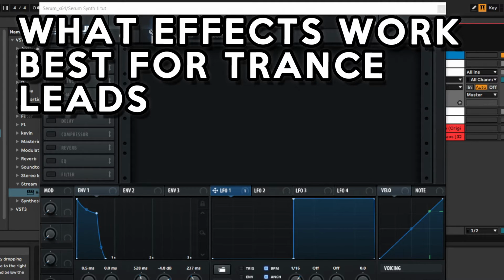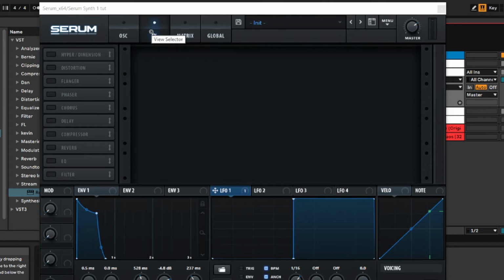All that's left now is to beef up the synth by using a few effects from the effects tab.